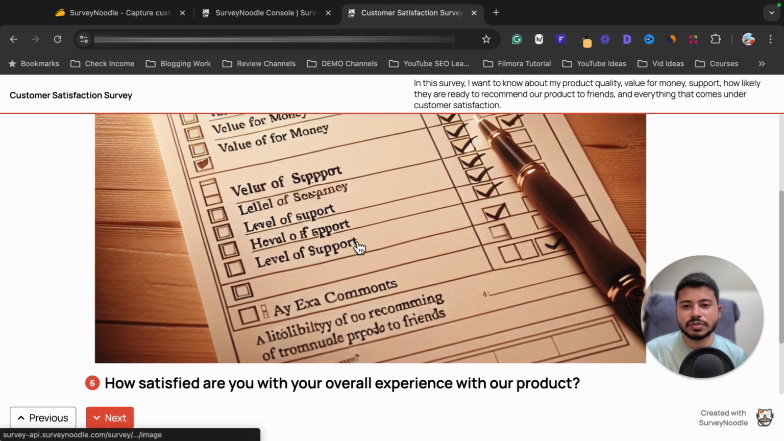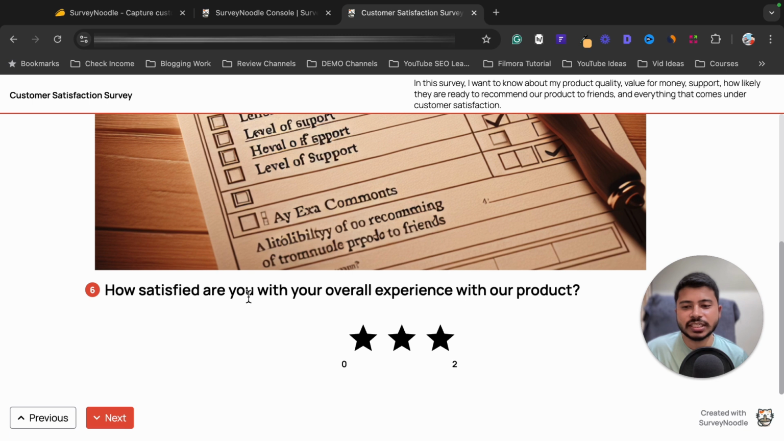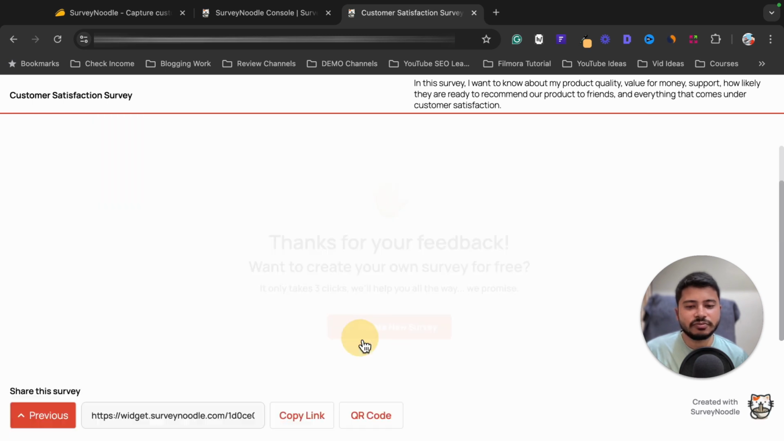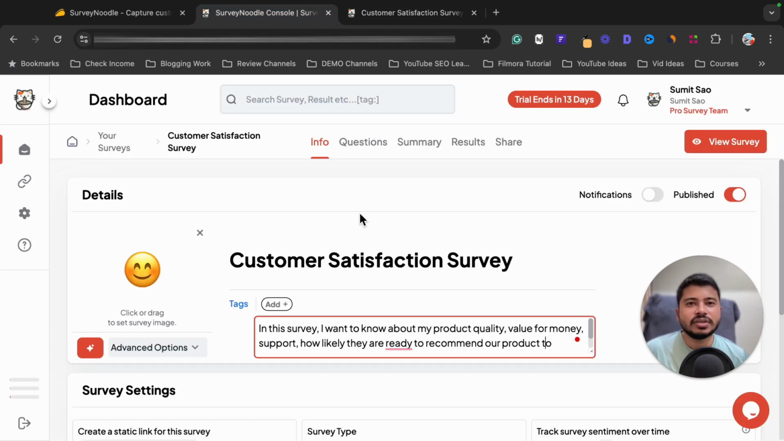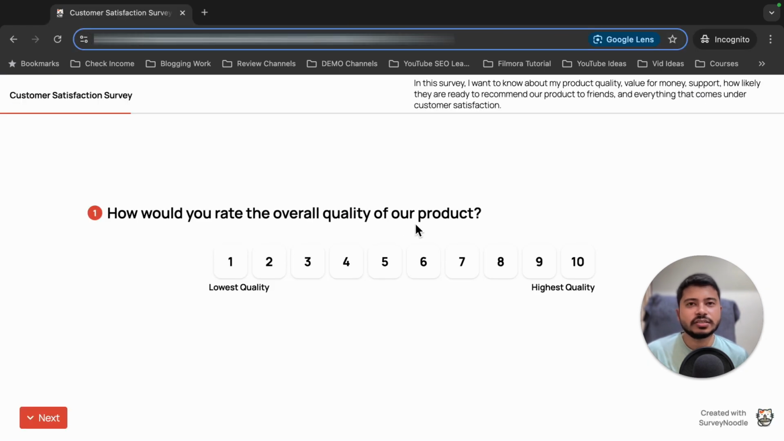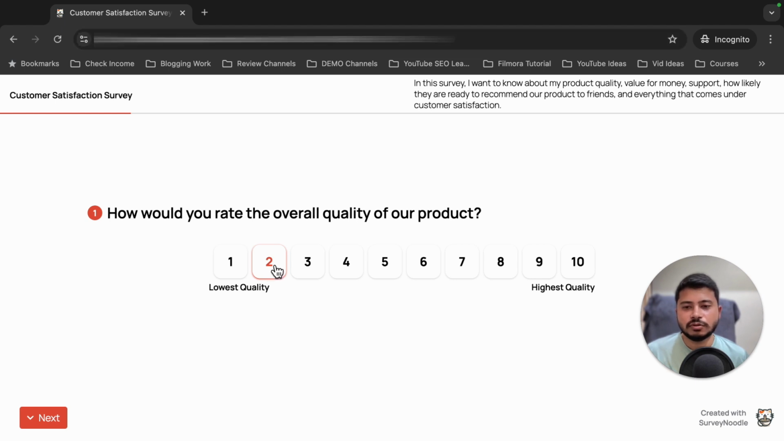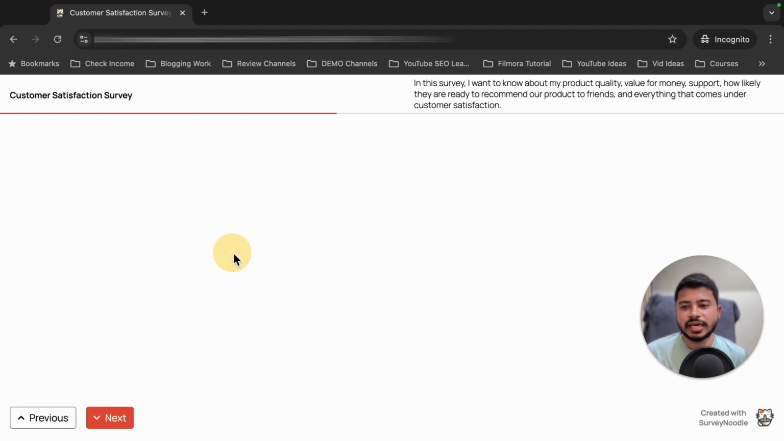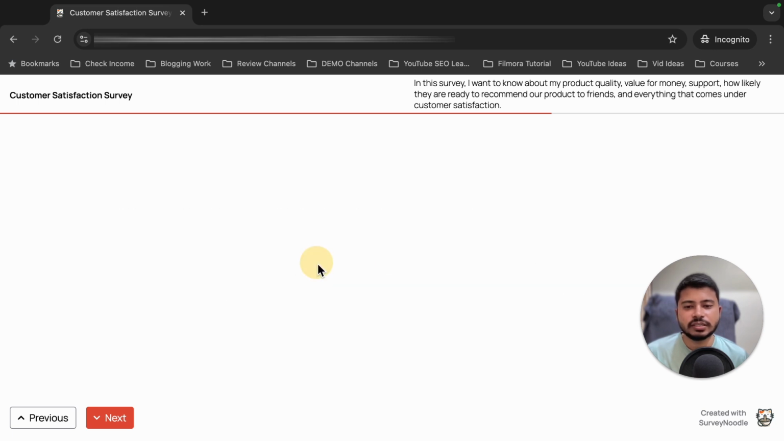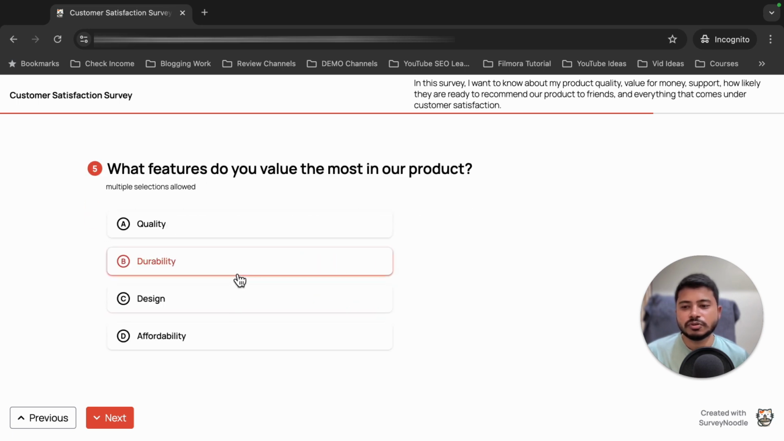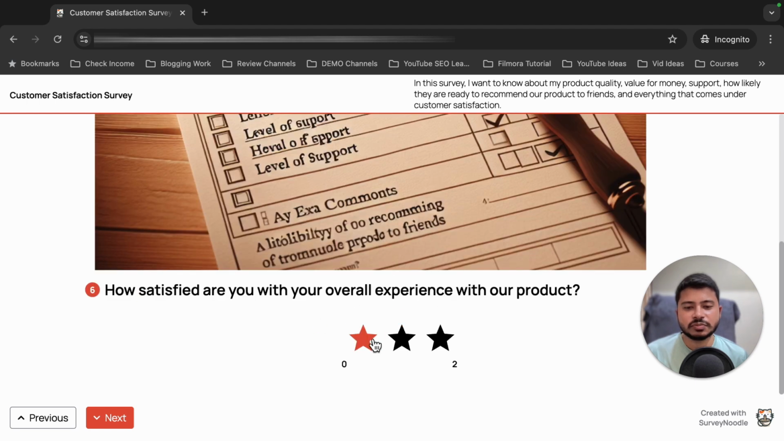And here it is showing the image which we have generated, and how satisfied are you with the overall experience with our product. So let me give a 1-star rating. Okay, so thank you for your feedback. In this way you can share it with anyone and they can participate in this survey very easily. Let me participate in this survey one more time, and after that I will show you other features. Okay, overall quality 2, value for money average, support excellent, how likely do you recommend our product, let's say 3, what features do you value the most, design, and overall experience 1 rating.